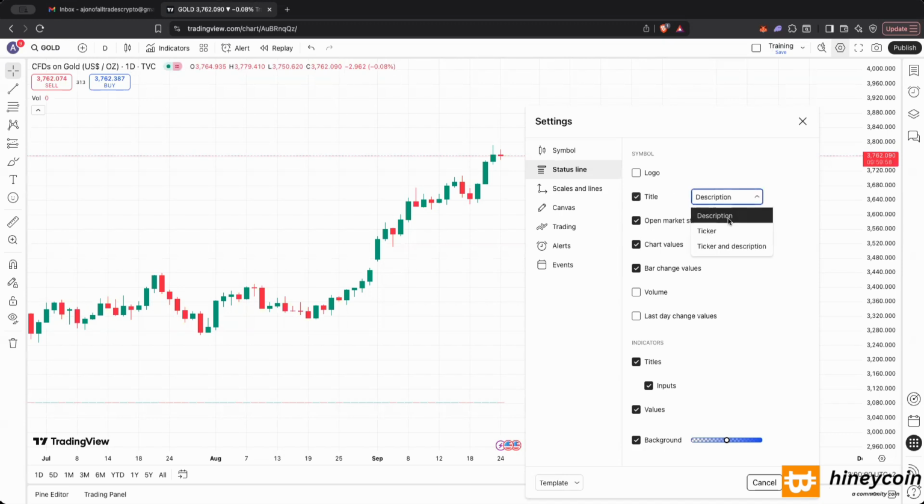But if you go into here, if you click ticker and description, now the ticker for gold is gold, but the description is CFDs on gold. All right. We're not going to get into that now. What we find often is just probably the easiest is just the ticker. So for Solana, it would be Sol, as the ticker description would be Solana. So having the ticker just on there kind of simplifies things and makes things a little tidier.